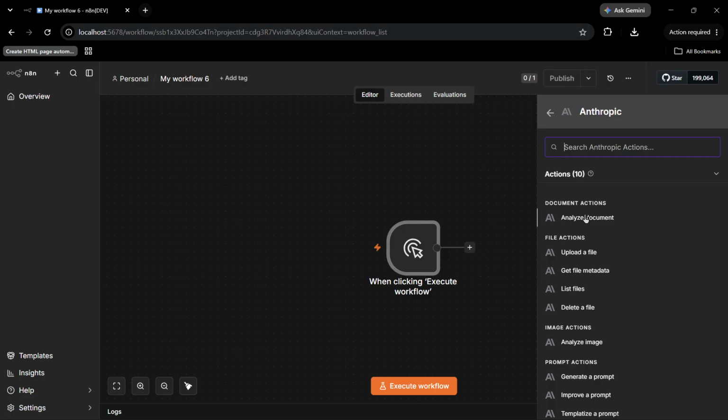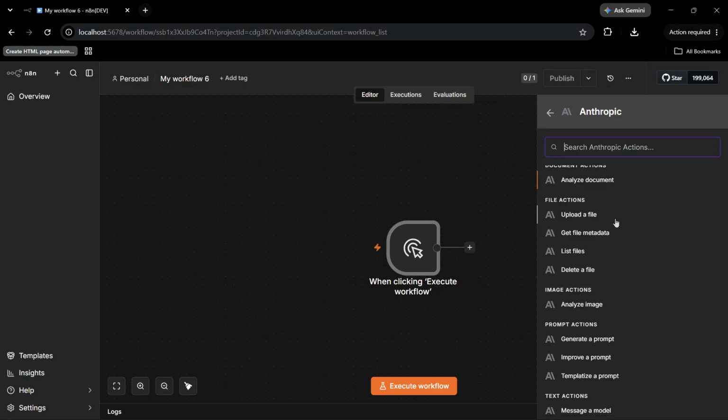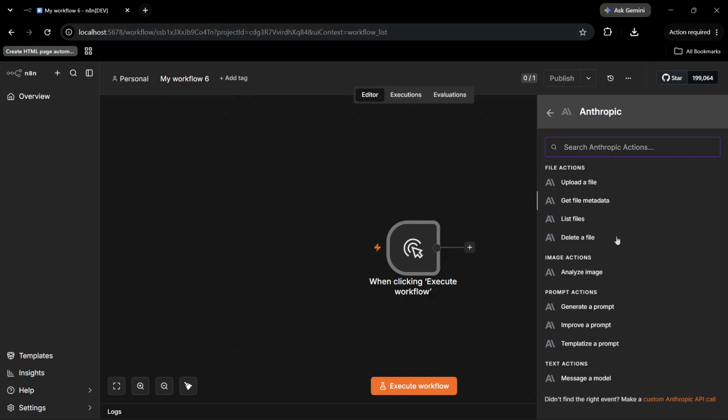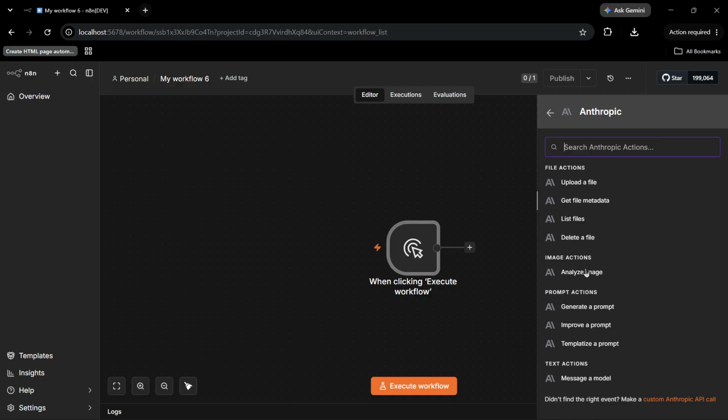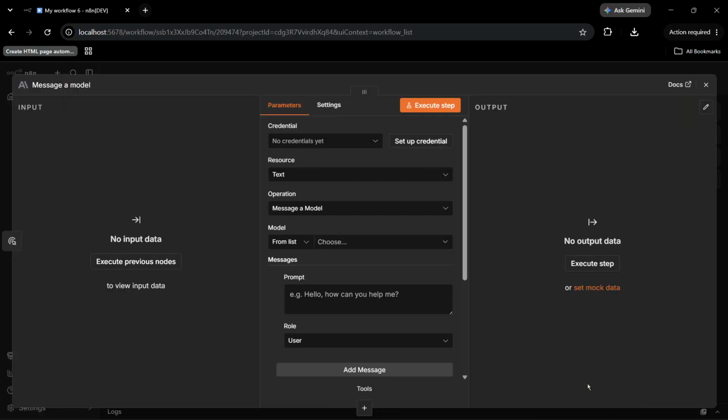Like if you wish to use any Anthropic model to analyze document, upload a file, get file metadata, list file, delete file, analyze an image, generate a prompt, improve a prompt, templatize a prompt, or message a model. Most of the time, in case it does not fit your particular options, if you wish for a custom option, you simply choose message a model because you can message it anything and it will give you the output according to your given message or your prompt.